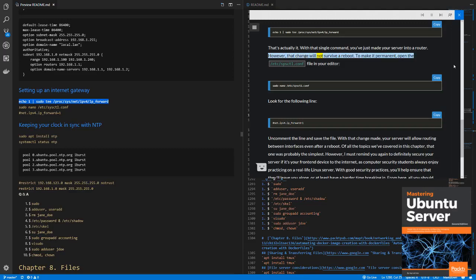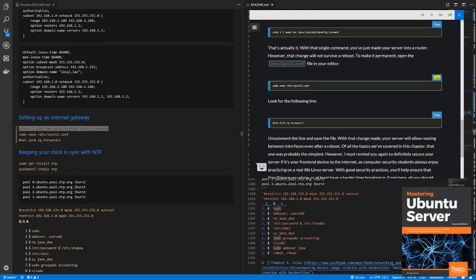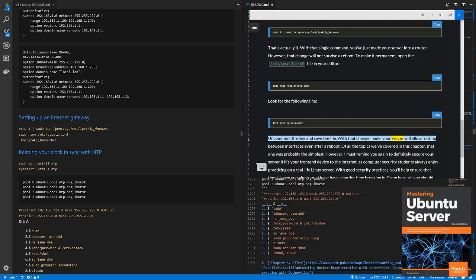However, that change will not survive a reboot. To make it permanent, open the /etc/sysctl.conf file in your editor. sudo nano /etc/sysctl.conf. Look for the following line. #net.ipv4.ip_forward=1. Uncomment the line and save the file. With that change made, your server will allow routing between interfaces even after a reboot.